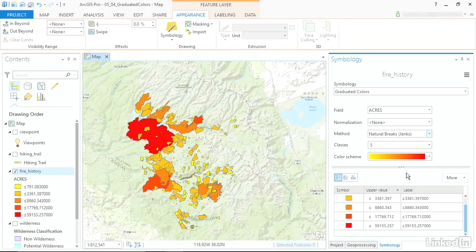We can also choose how many classifications there are. Right now it's set to 5 classes. 5 is a good number to start with, but if you try and use too many, it makes the map hard to read, as it gets difficult for the human eye to distinguish between one color and the next.